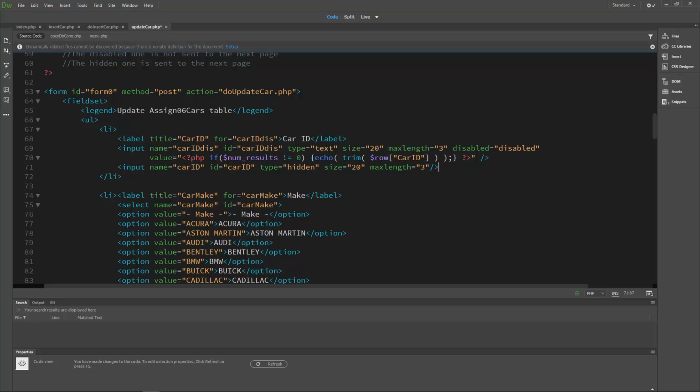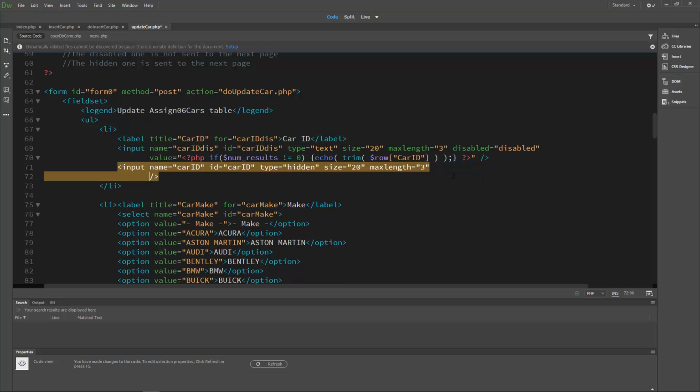And now we also need that same value equals in the second one. So I'm going to copy that. Both of them, both the disabled one and the hidden one, are going to have that same value equals. The hidden one is the one that gets sent to the second page, to the processing page, doUpdateCar.